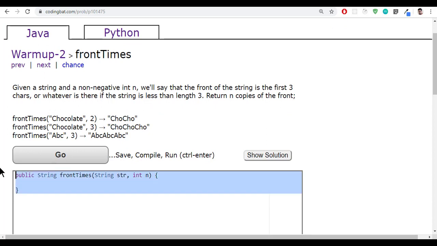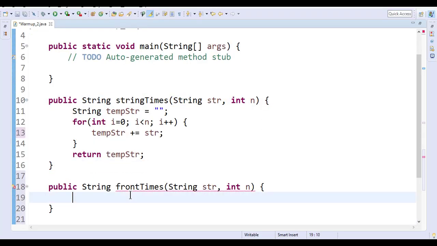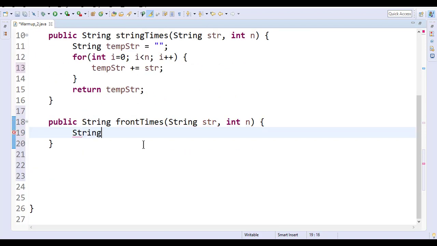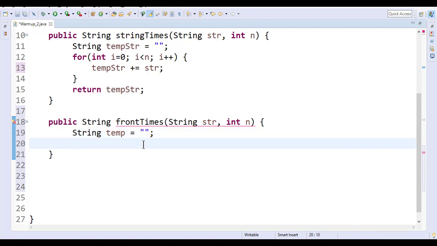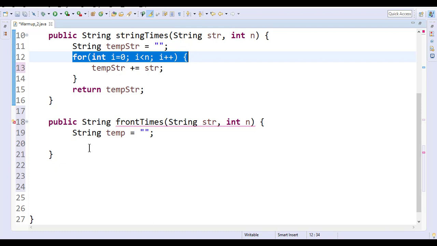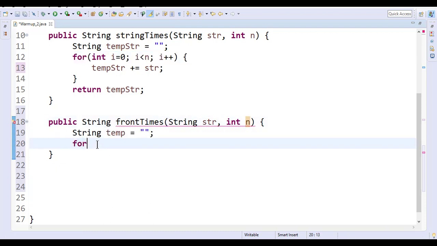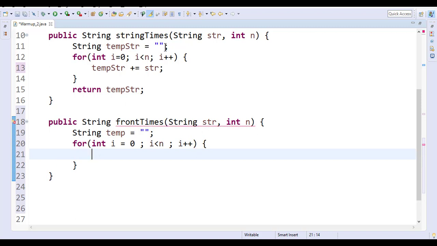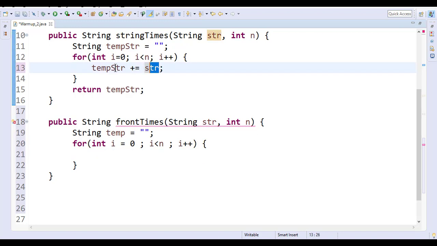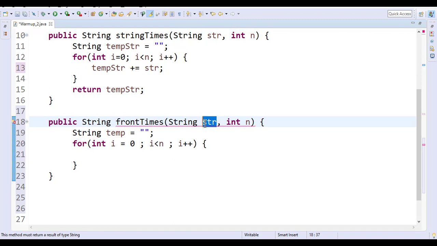I copy this method and go to Eclipse and paste it. Now I take a temporary string, temp is equal to empty, because I have to add to the temporary string. As in the previous question, write a for loop for this number n: for int i equal to 0, i less than n, i plus plus. In the previous question we just kept adding the same string to the temporary string, but now if the length is greater than or equal to 3, we need to fetch only the first three characters, otherwise same as before.